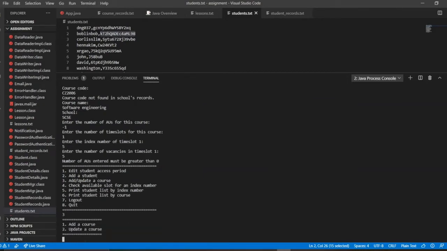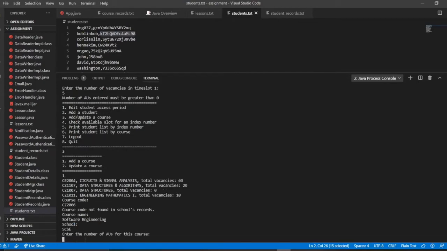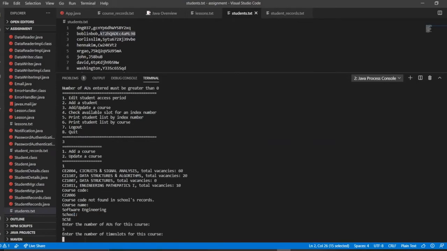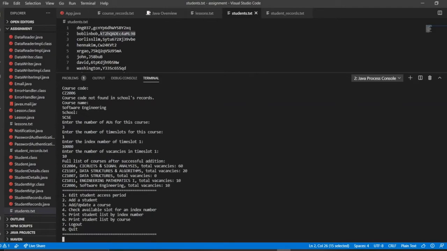Now if I try again, but put in 3 AUs, you can see that the course has been successfully added and the full list is printed at the end. So software engineering has 10 vacancies.